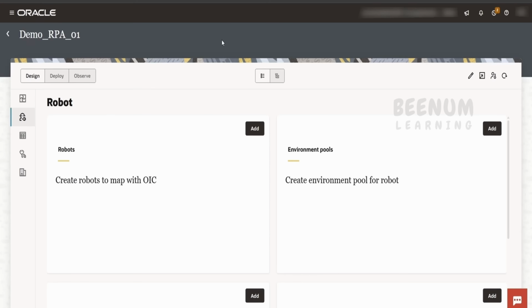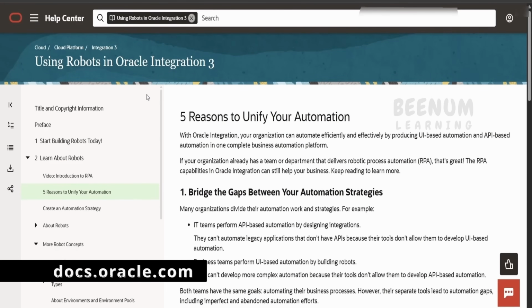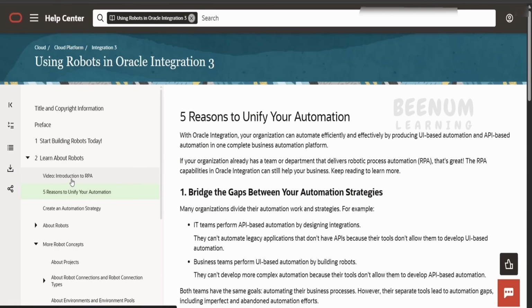And the best source, as we learned in all our earlier classes for any of the products, is the official documentation page. I'm here in the official documentation page, that is, using robots in Oracle Integration 3. From the table of contents, you can go to the video. There is the introduction to RPA. We will straight away go to the reasons why we need automation.